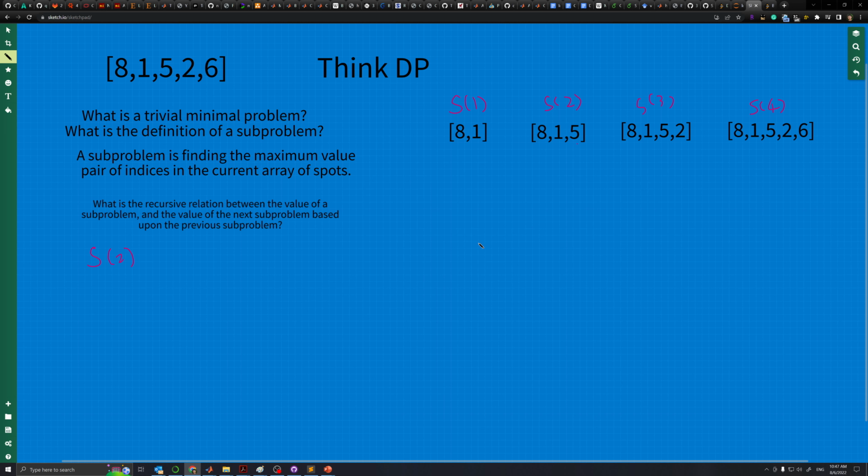In S2 we have a new value. S1 is trivial, so it'll just be a plus 1 minus the distance between them, so it'll be just 8, okay? The S2 value will be, if we already know the maximum value in here, then let's try to theorize this and write down some assertions.